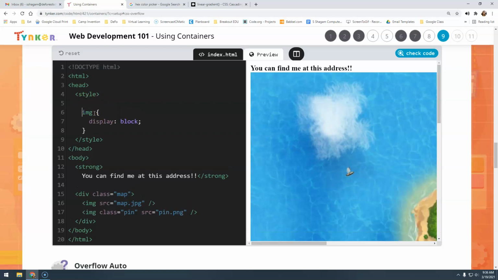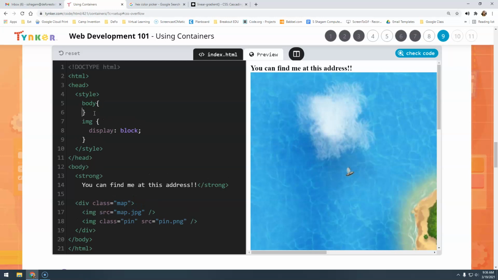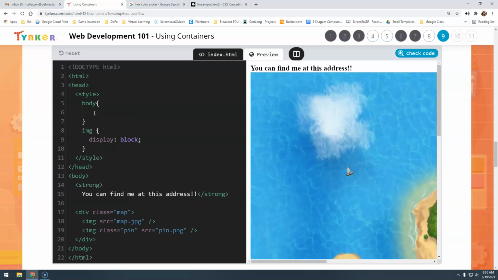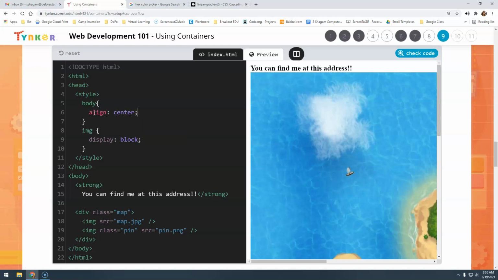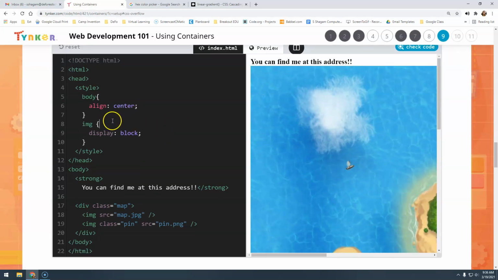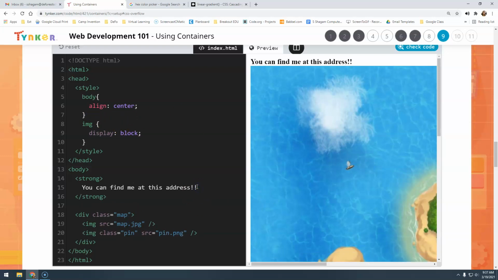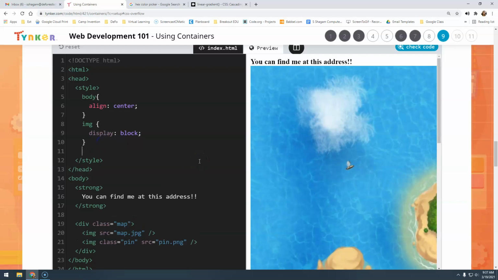So first thing, let's align everything to the center of the page so that text shows up in the center of the page. So I'm going to align my body. Oh my goodness. Align, if I could spell, center, okay. And let's, here, I'm going to do this. What else do we need? The image, we're keeping that as a block. Now let's style our map. Dot map, because we made it a class.